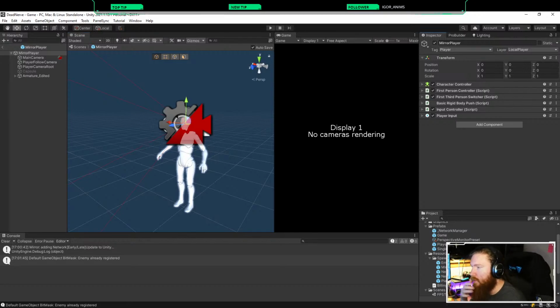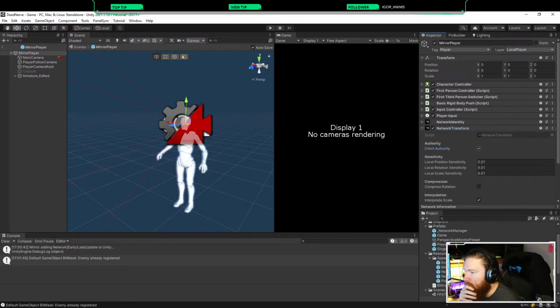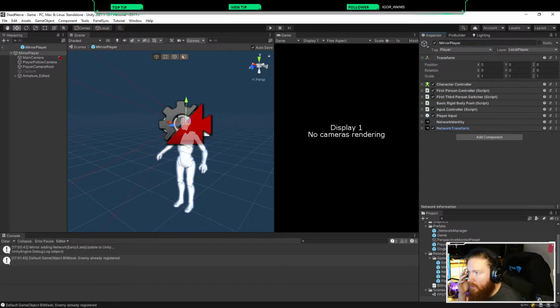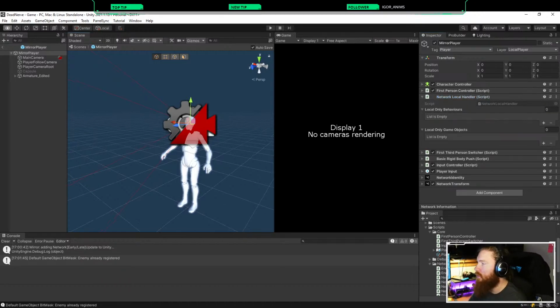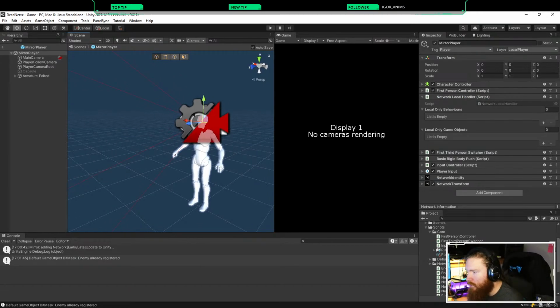So getting this to work with Mirror, we need to add some Mirror components. So Network Transform, which adds the Network Identity. Client authority. And then I have a script, NetworkLocalHandler, which can go up here. This guy is going to handle the visibility of certain things.